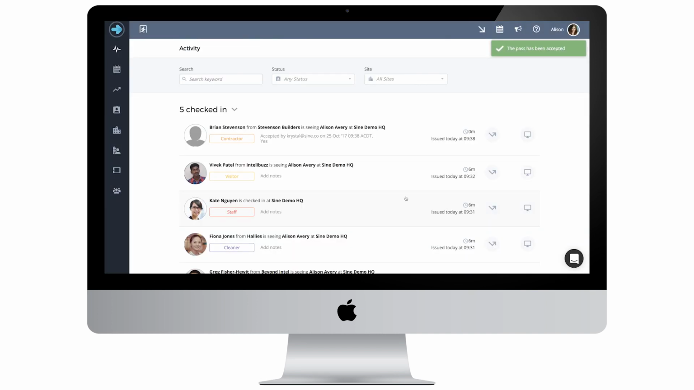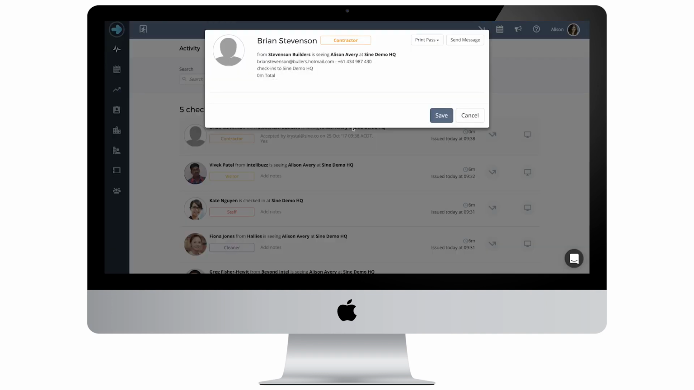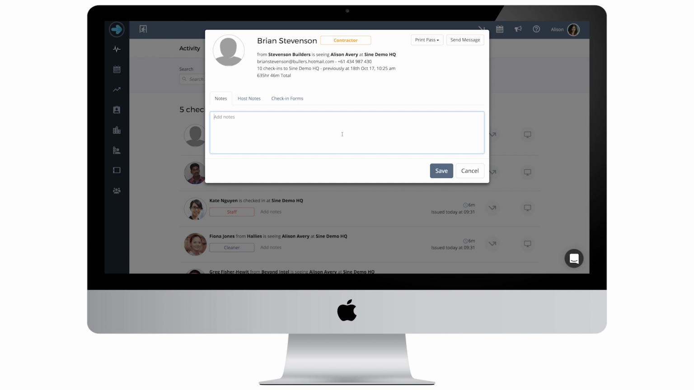But wait, there's more. Now that your visitor is checked in, you can click on their name and open up their contact page. From their contact page, there are several options. You can print a pass if you haven't already set up your pass to print automatically, as seen in demonstration video 2. You can add a note to their profile. This is a great way to keep track of any keys, passes, or other items you give them.